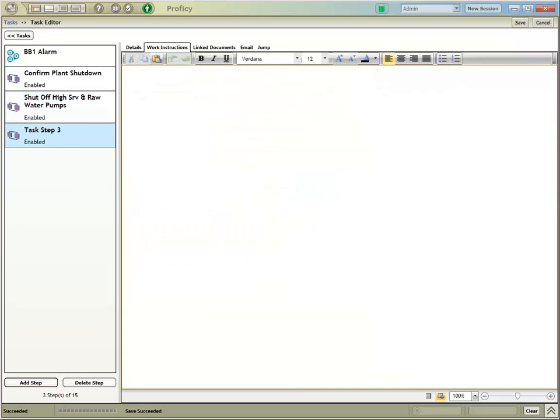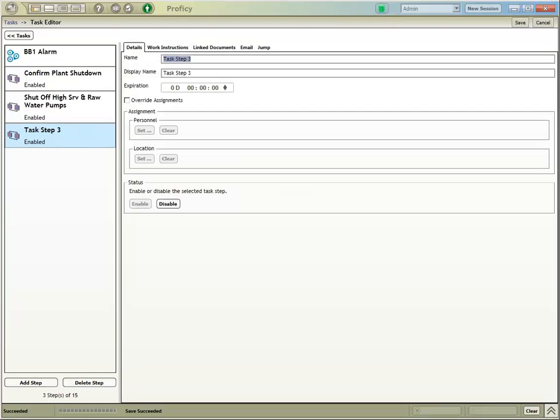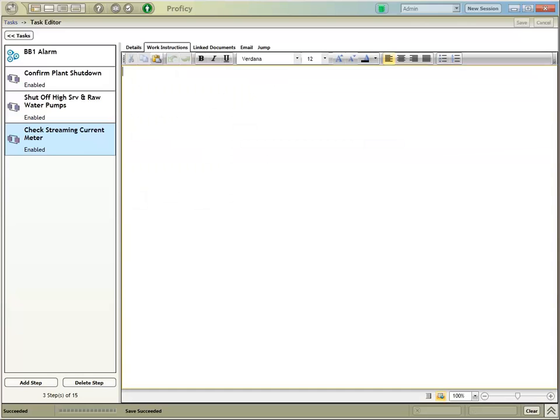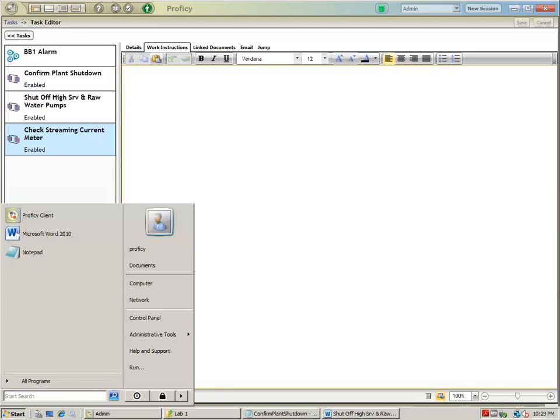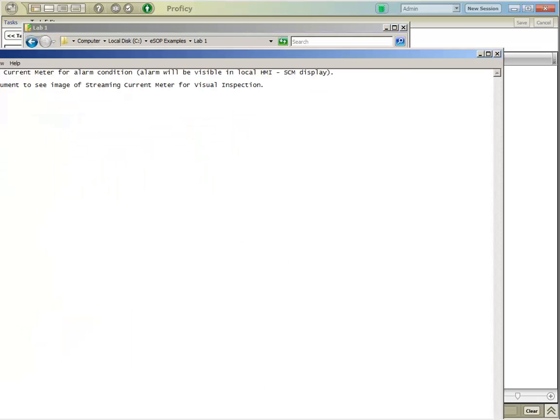Next, we're going to add a third step. The next step is actually going to have a user perform a slightly different style of actions, but similarly having to do with work instructions. They'll be asked to check the streaming current meter. In their work instructions for checking the current streaming meter, we'll bring in text and a graphic, and have them utilize that information in order to perform the necessary tasks.